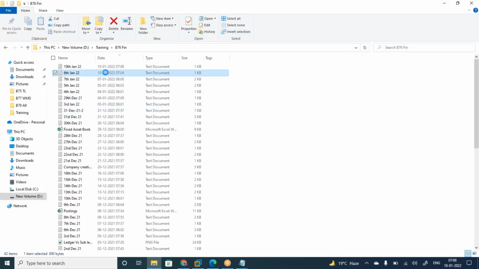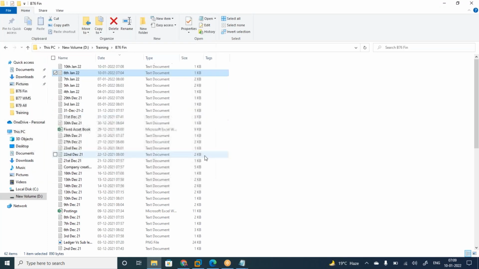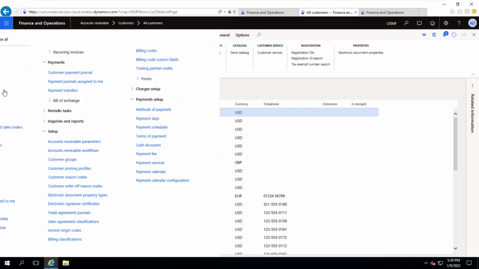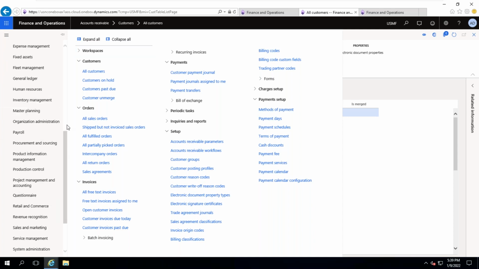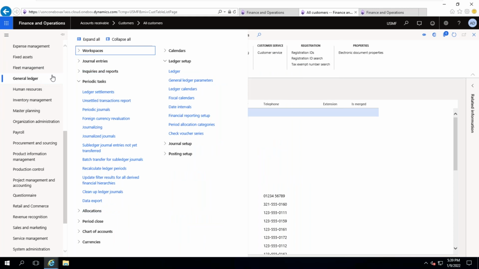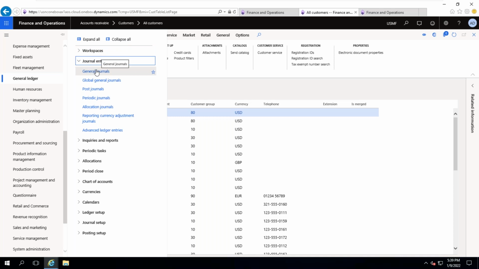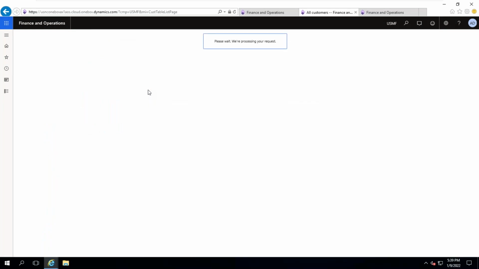First topic is intercompany transfer, intercompany financial transactions. Let us understand intercompany financial transactions. In USMF, intercompany transactions are of two kinds: one is finance transactions, another is trade and logistics. Trade and logistics means stock transfer, which is part of T&L. Now we are learning finance. So general ledger, collapse all, journal entries. Global journal entries are also available, all are the same. I'm doing it from the normal general journal.